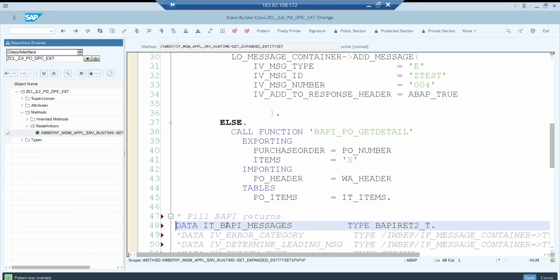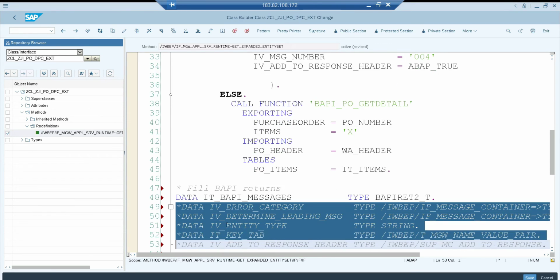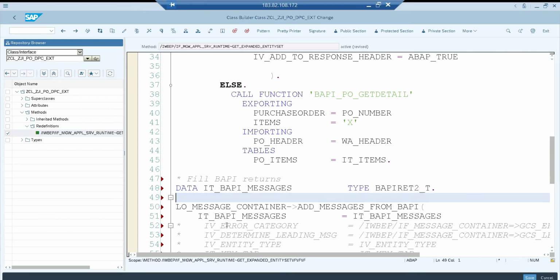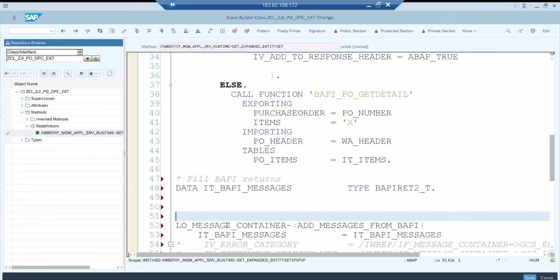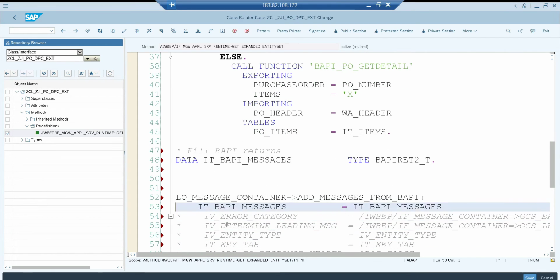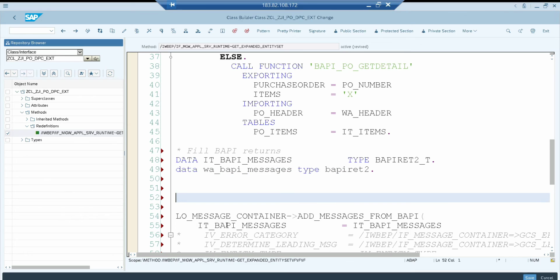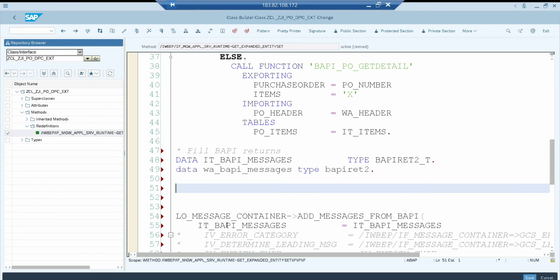So let me activate a few things. As I mentioned, I'm going to manually fill the information. Otherwise, you just return whatever is coming from the BAPI. You can just pass the message to this internal table. So here I need a work area for that. Work area for BAPI messages, type BAPIRET2. That is a table type, so I just mention only 2, not underscore T.